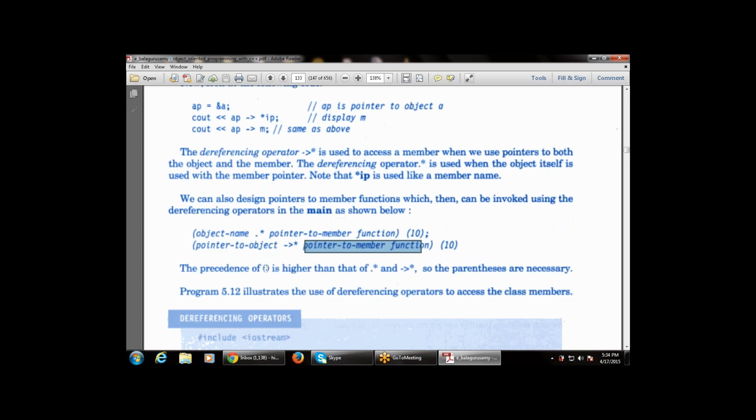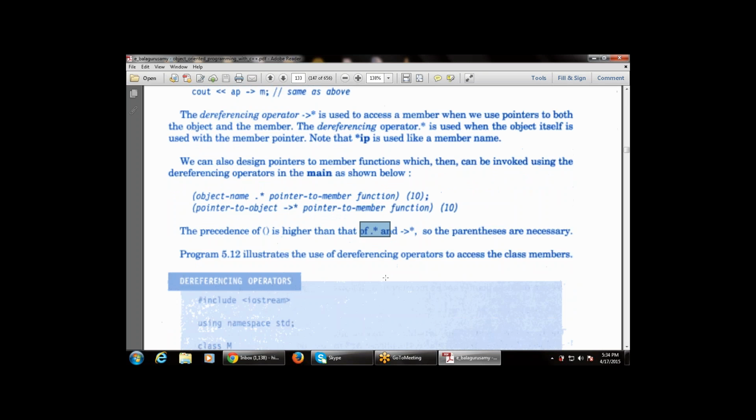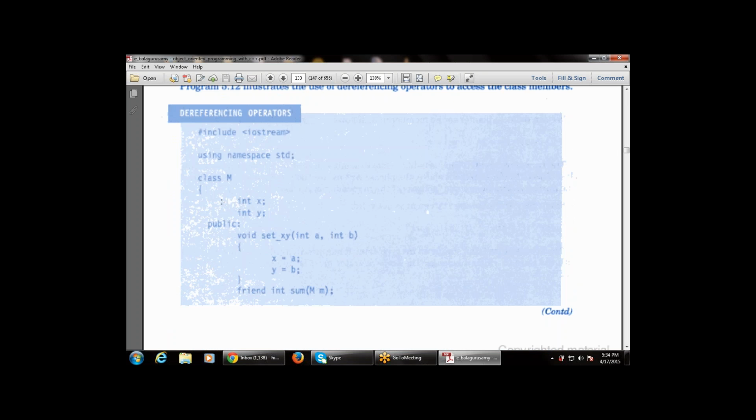The precedence of the parenthesis is higher than that of the asterisk. This is the example. First of all, there is a header file, then there is a class M that has been declared, and there are two data members, one is X, one is Y.